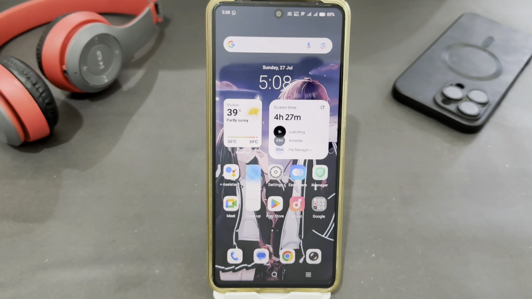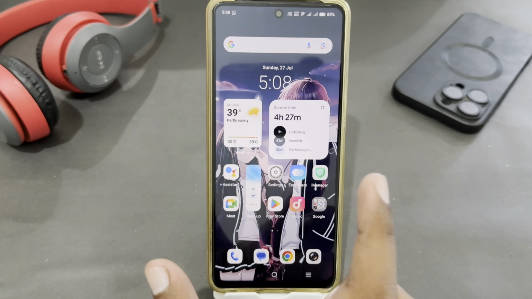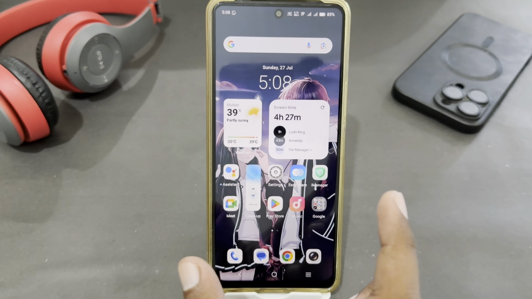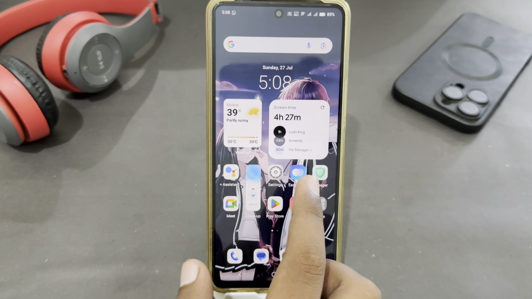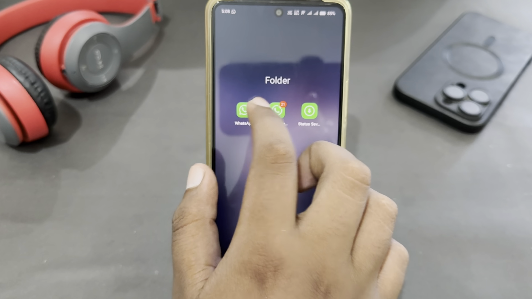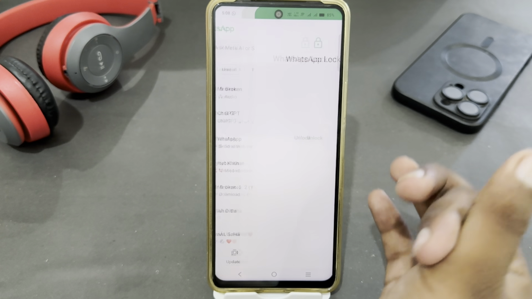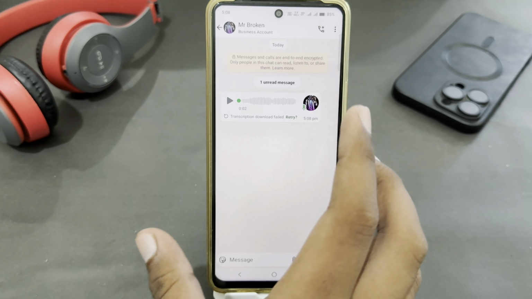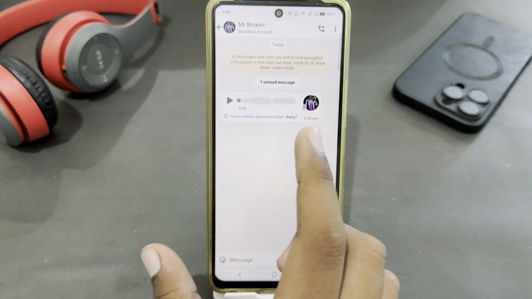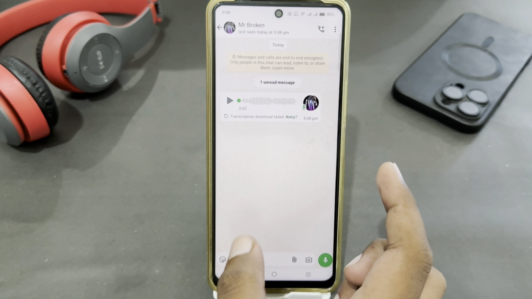Hey guys, today I'm going to tell you how to view the transcript of a voice message on WhatsApp. If you're using WhatsApp and want to view the transcription of a voice message, let's see how you can do this. You must open your WhatsApp app, and here you can see I have a voice message. Now I'm going to get the transcription of this, so let's see how.